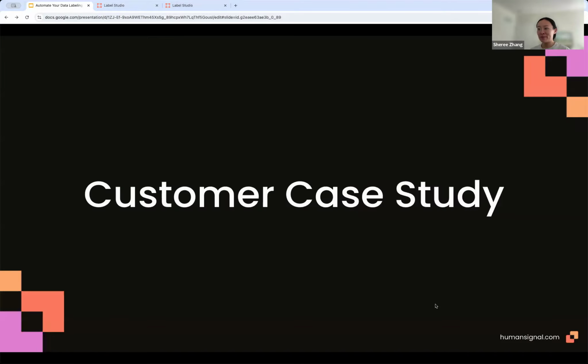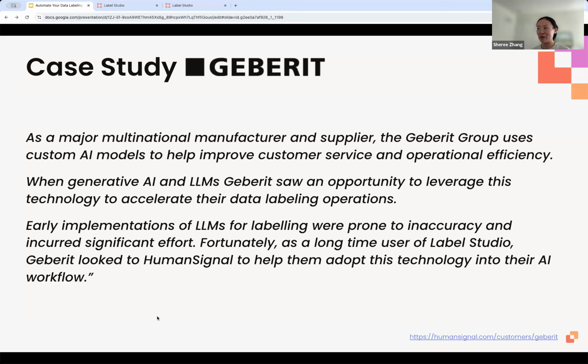Awesome. And to wrap things up that we've talked about today, we have this customer case study that we're really excited about. We've been working with our customer Geberit for a while now, and they're a major multinational manufacturer and supplier, and they build custom AI models to help improve customer service and operational efficiency. They were by themselves trying to implement generative AI and LLM technology into their labeling automation workflow to see if it could work for them.